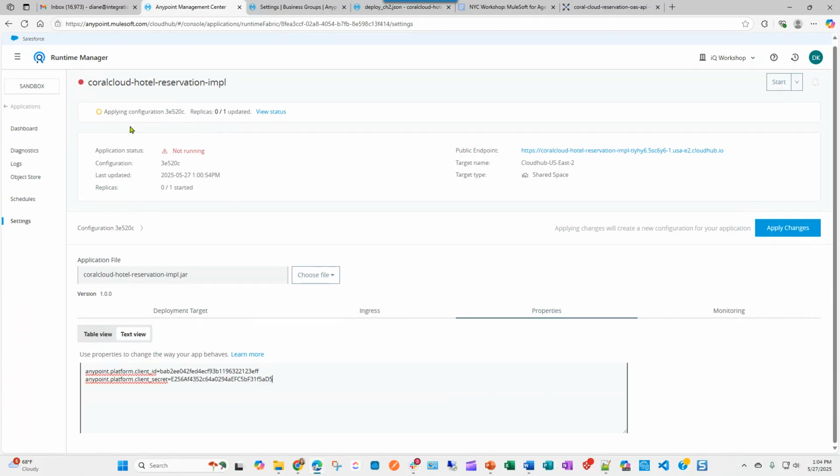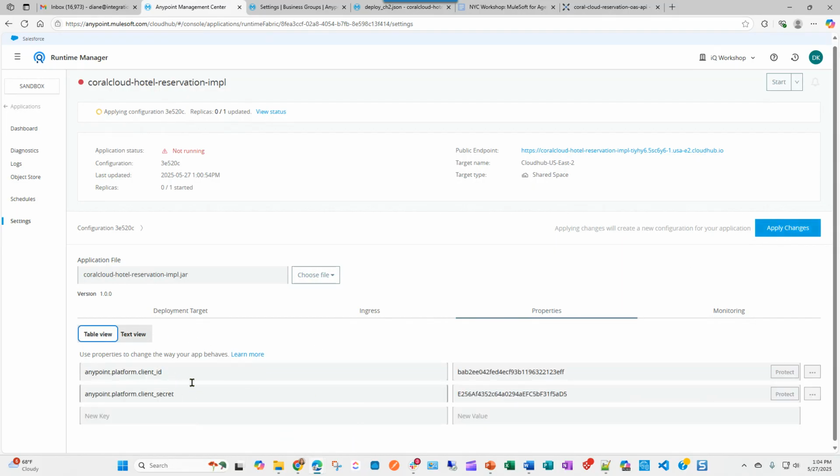And notice this is still trying to deploy. It didn't have the client ID and client secret. So it will fail. So we're going to apply these changes. Okay, apply these changes to, well, you can even click on Table View and see that you have added your client ID and your client secret.